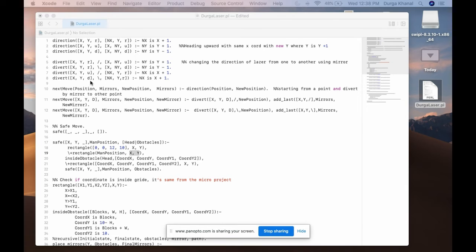The coordinates X and Y increase and also decrease according to the movement direction. So if it is going upward, it will increase, and if it's going downward, it will decrease. Here I set up a next move function, which takes my laser from one point to another point. We need the starting position and the mirrors, and this mirror will change the direction of the laser and take it to the new position, which is also a new mirror.